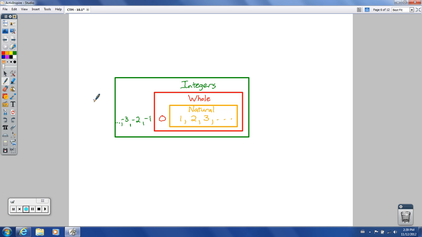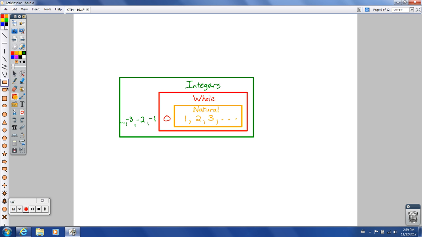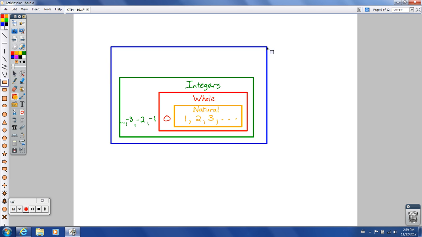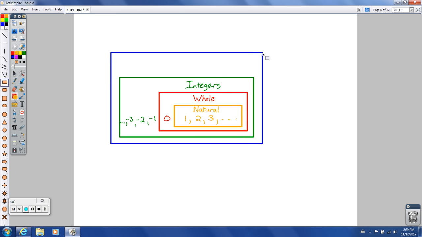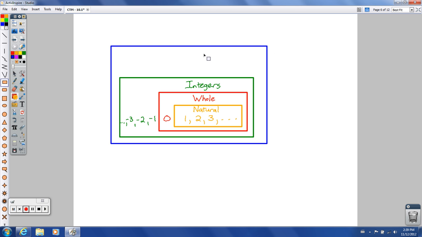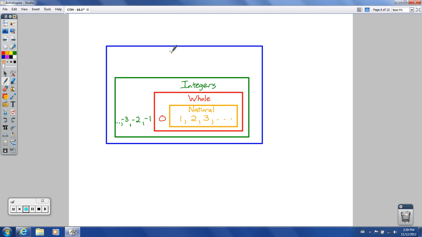So within the rational numbers, let's make a blue box for that. I'm going to put all my rational numbers up in this area up here, and that should do it pretty well for me. So I'll put some examples of some rational numbers up in this area. Everything within the blue box is a rational number. So natural numbers are rational, whole numbers are rational, integers are rational. These are some other examples of rational numbers.